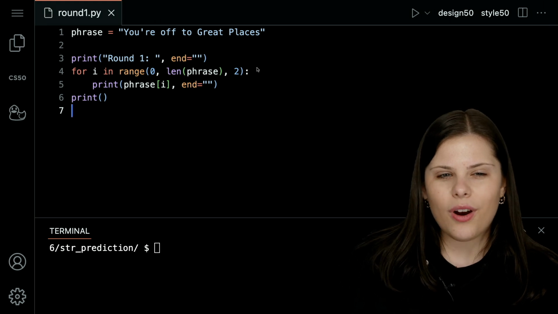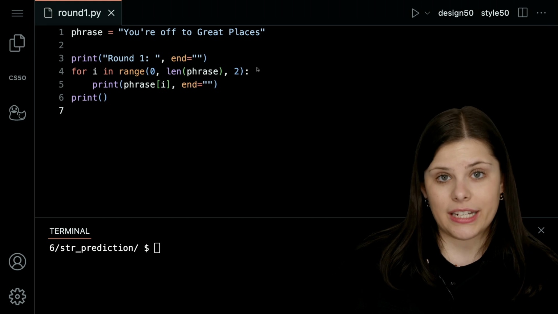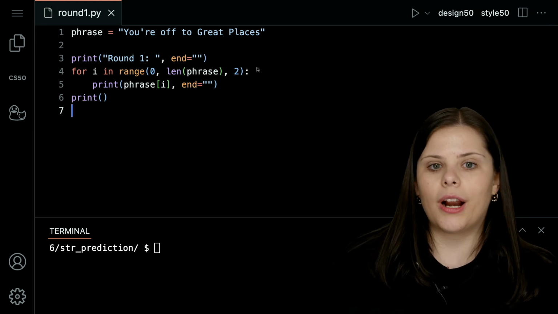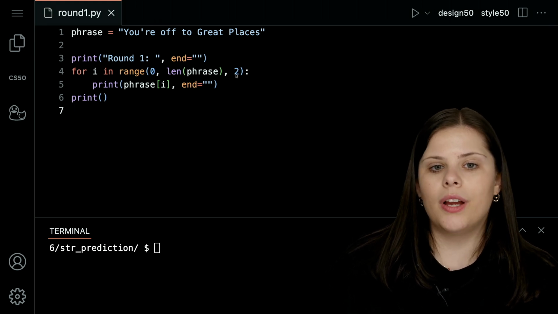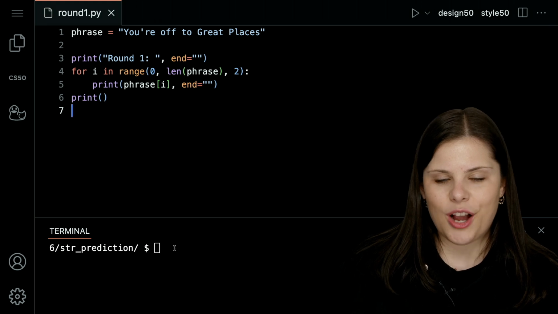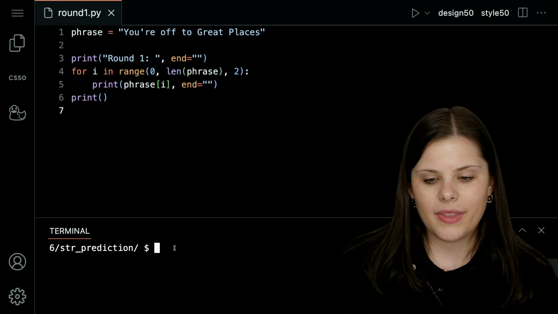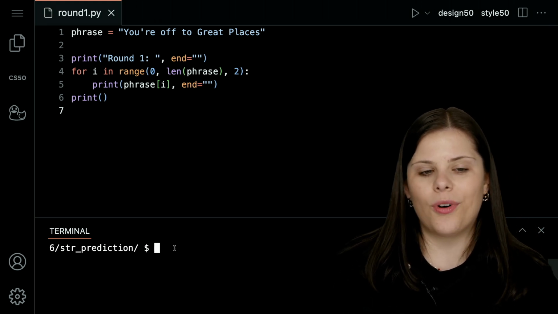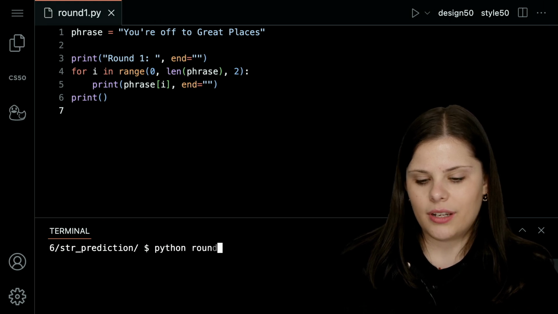So before we saw range len phrase, but now it's slightly different. So now we're starting at 0. We're going until len phrase, but now we're taking step 2, right? Instead of step 1. And I'm going to give you a couple of seconds to think on it on your own before I run it in the terminal. But what are we going to see in the terminal, right? Like what characters will be printed out?